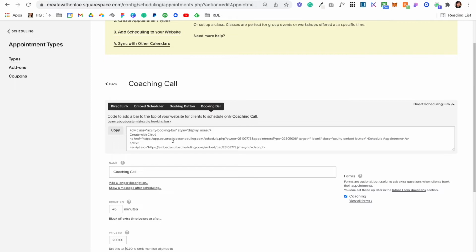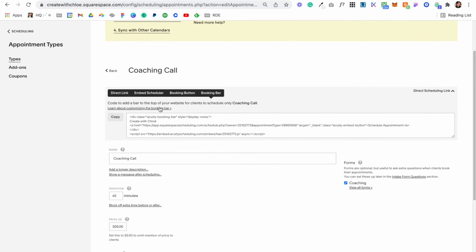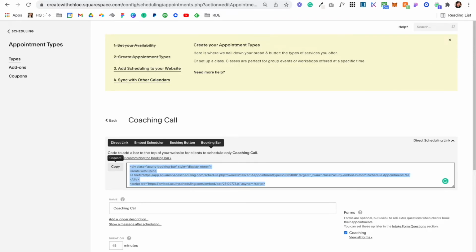You can also add a booking bar. What you would do is just copy this, and you could add it to your header if you wanted to.